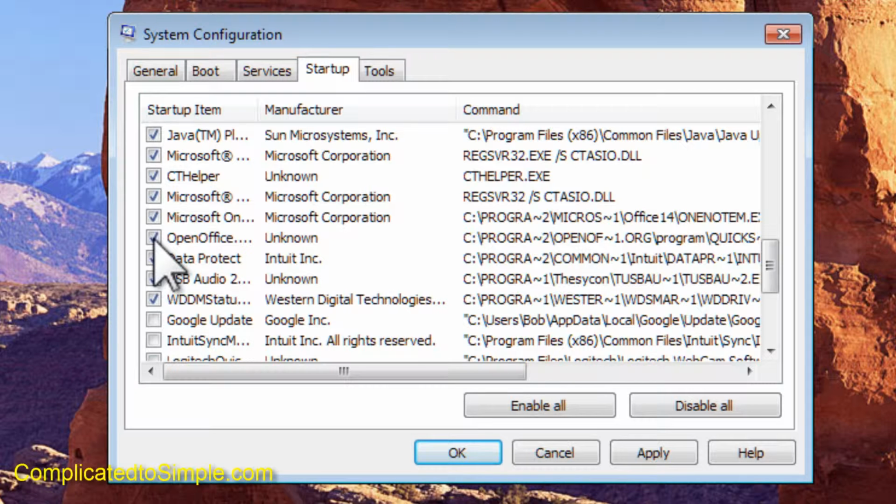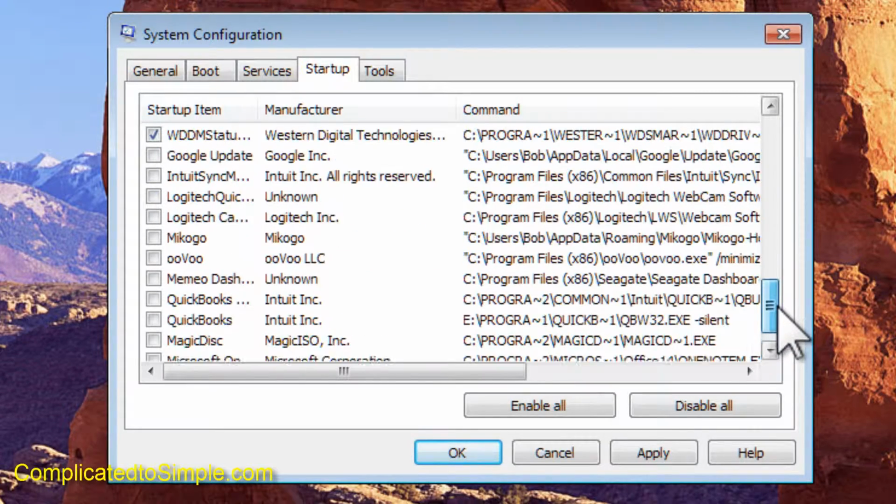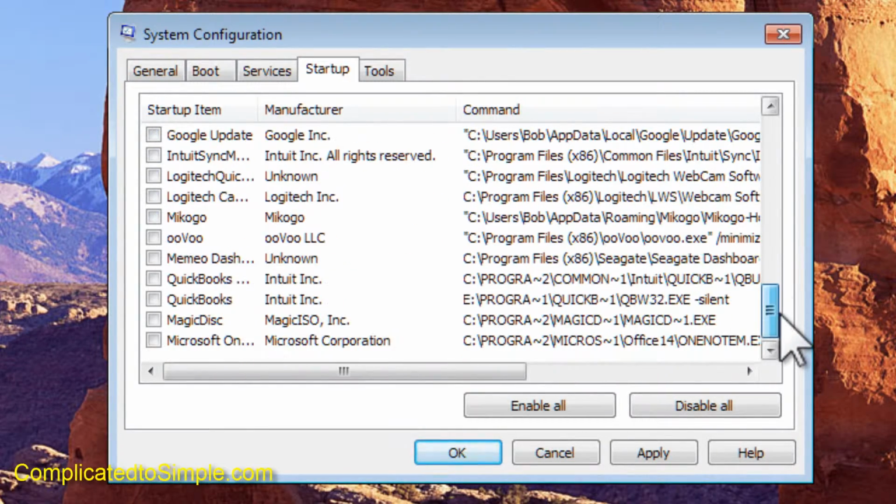One thing I would suggest when you're doing this is, before you uncheck anything, go in and maybe make a screenshot of this or write down the ones that are checked and unchecked, or at least the ones that are unchecked, so you know where you were when you started, so you can put it back that way if you end up unchecking things and you don't like how it turns out.